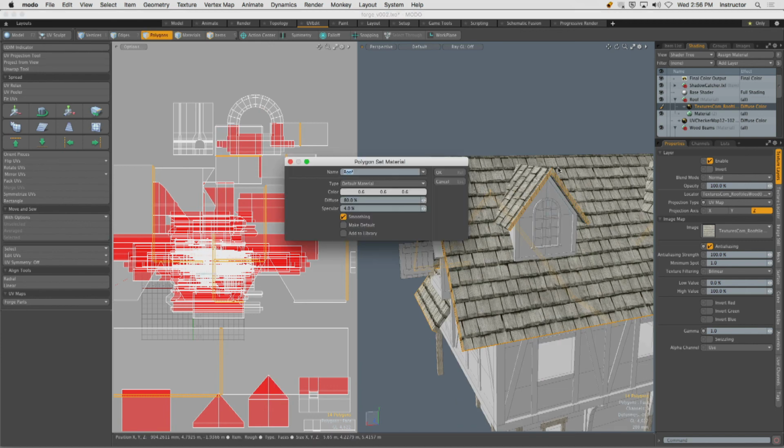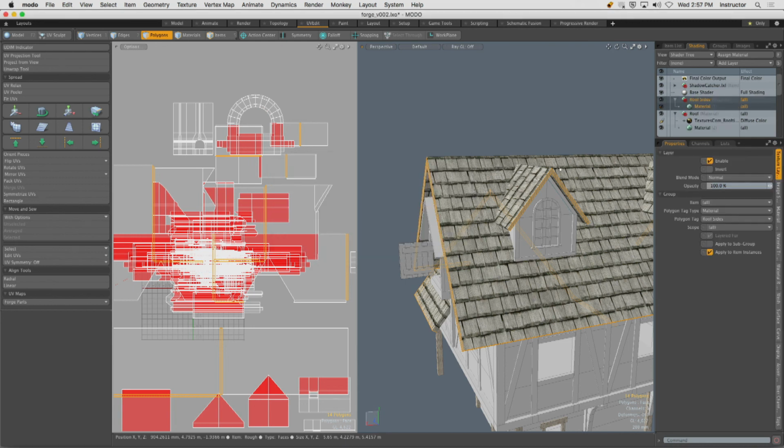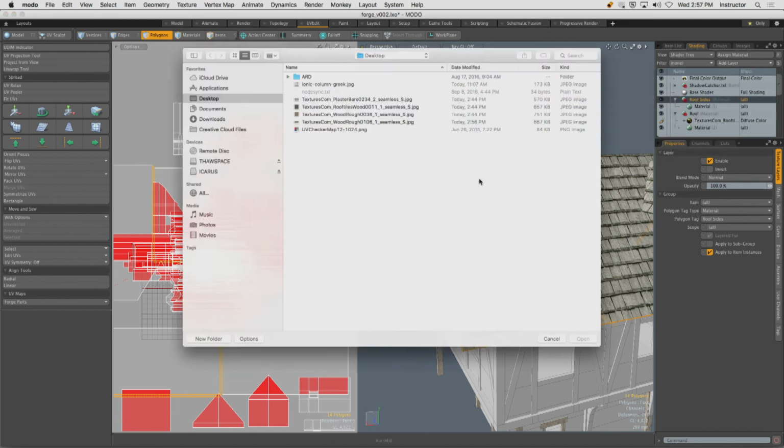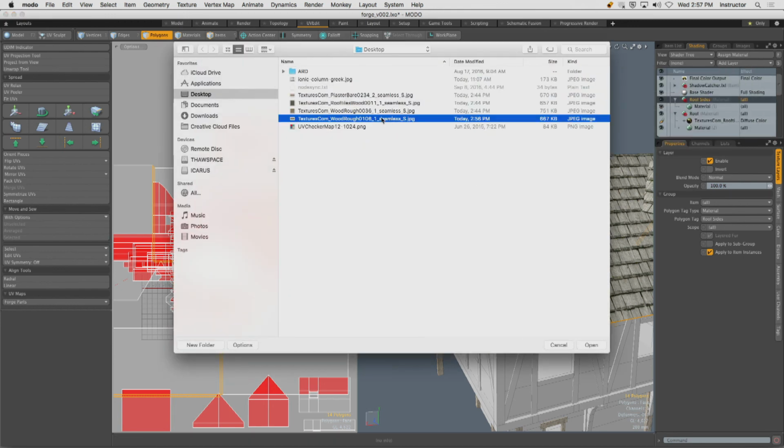Create a new material. We'll call this wood beams side, or roof side. This is, I'm sorry, roof sides. Let's throw an image in there. The one that I just downloaded. Is that it? Yep, that's the one.